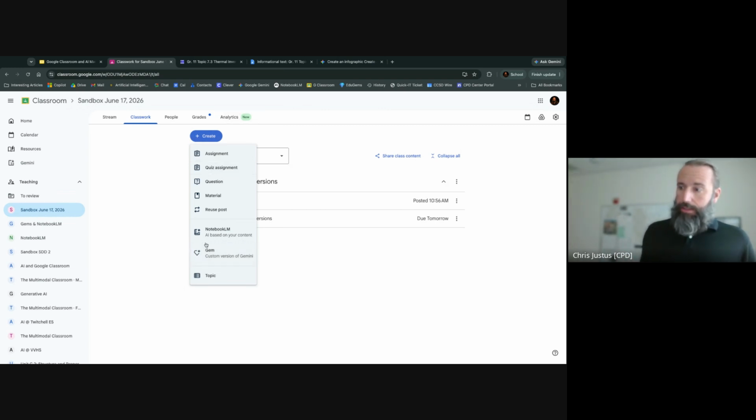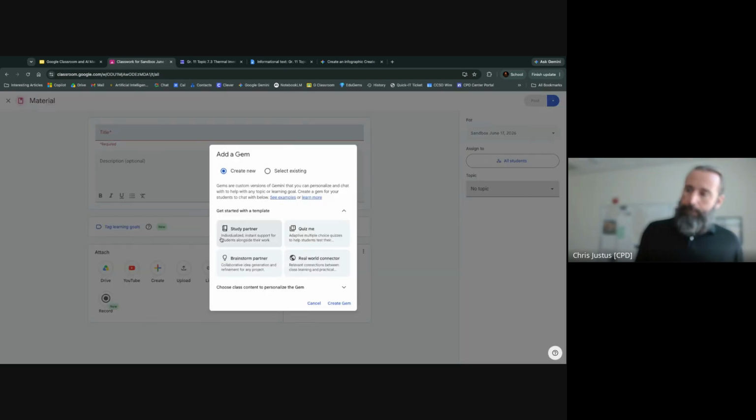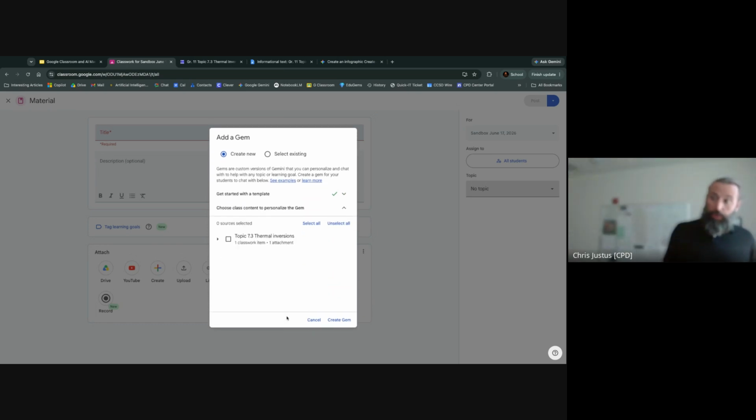So I'll click on create. The same area to create an assignment, material, quizzes. I'll click on gem. And look at this. I've got these already made gems ready to go. I can choose. Let's choose Quiz Me. This is going to be a gem that will quiz students. And then look, I can choose the source. We'll quiz students based off of, well, in this case, the material found in my handout that we made earlier. Right? If I have like a slide deck, I can also choose that, all that good stuff. Let's click Create Gem.